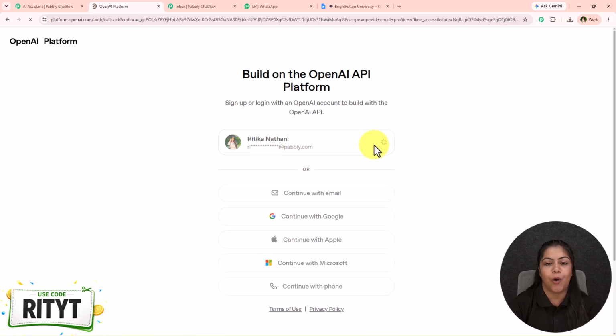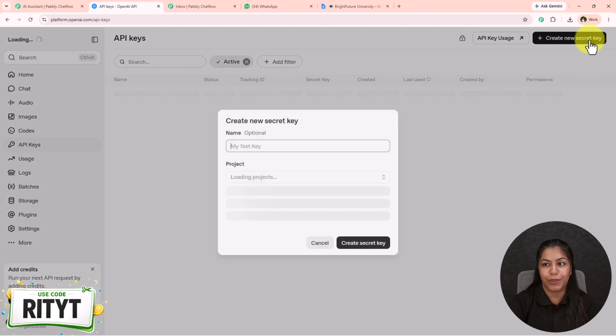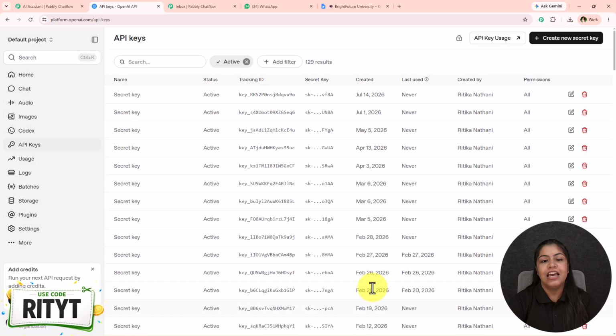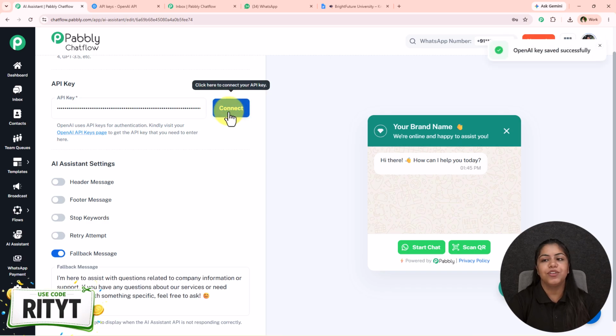I'm just going to log in to my OpenAI platform, and after you log in, in the top right corner you're going to get this option of create new secret key. So click on this, name your key, select the project, and click on this create secret key button. Your key will be created. Then you just have to copy the key and paste it right over here in your AI assistant, and then click on this connect. Once you click on connect, the OpenAI key will be saved successfully.